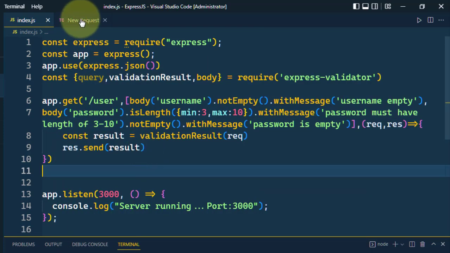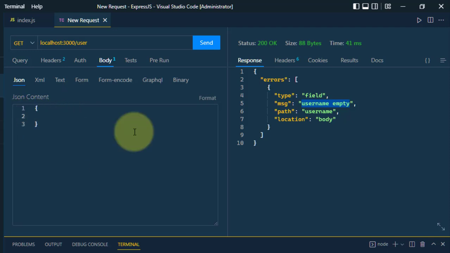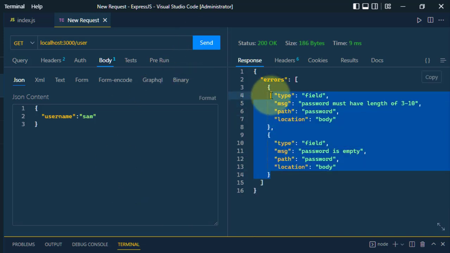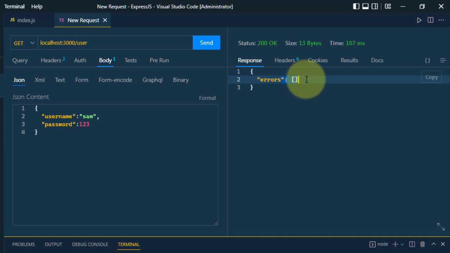So let's now check that. Currently we do not have any field. If we click on send, we're getting 3 errors because the username is empty, the password does not have 3 to 10 characters, and the password is also empty. So 3 of these validations are failing now. If we send the username Sam and click on send, now we have only 2 errors. Now if we send the password 123, you can see all the errors are gone.